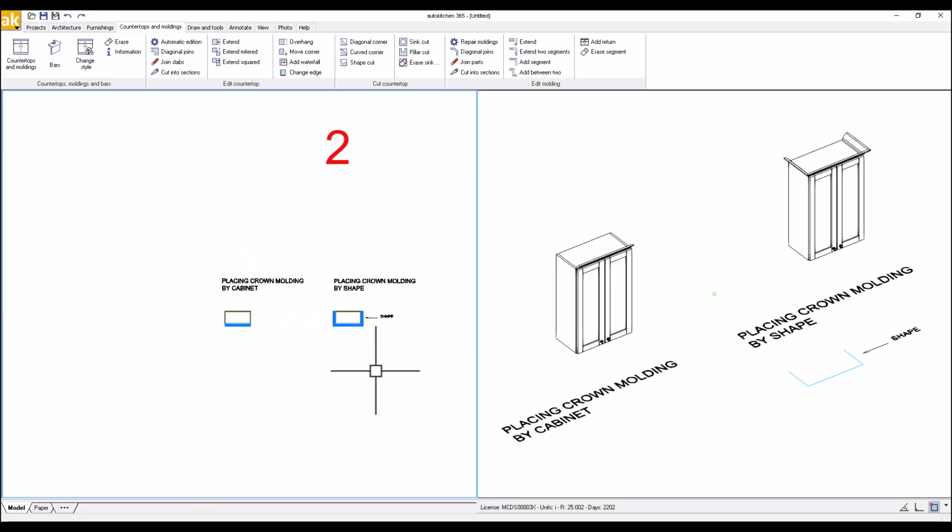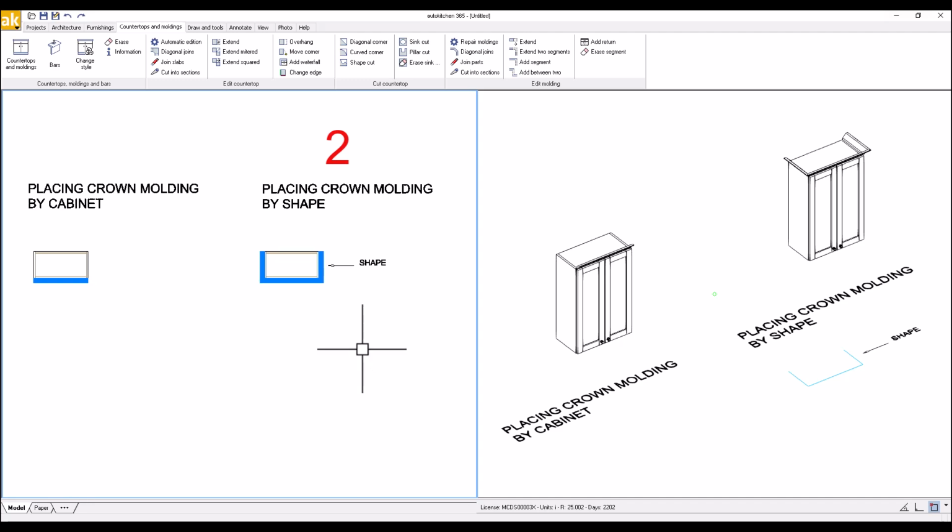The shape needs to be placed first and the crown elevation needs to be specified. This method works in floor plan view. In this tutorial, we are going to illustrate both methods.